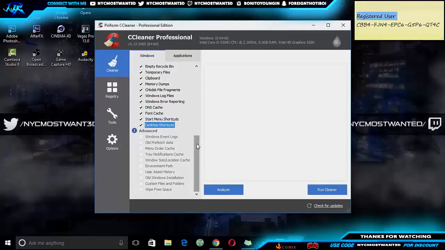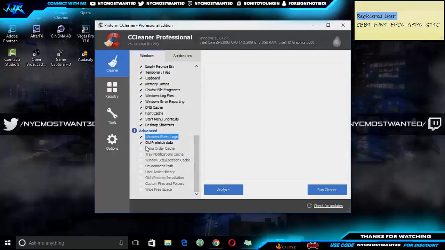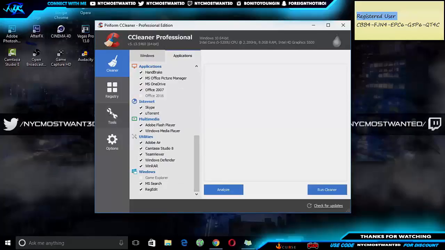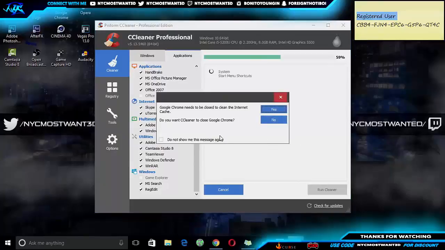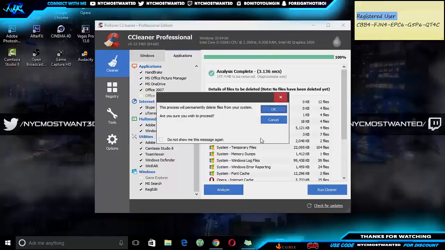Now here you could just go and check any box that you want, and you just want to make sure the PC is clean, and it goes through everything and cleans itself. Now I'm not going to check everything because I feel like the more I check, the more I'm going to have to wait so it could clean. I'll do this in my own period of time. But for video purposes, I'm just going to click analyze and click run cleaner once I'm done.